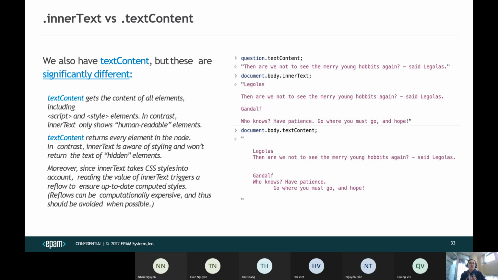So text content returns every element in the node. But inner text is aware of styling. So if you have, for example, styling display hidden, the element is not present to the user. If I style something with display hidden, I will not see this as a user on my monitor when I'm viewing this web application. Then inner text will find nothing because it's not visible. And also, since inner text takes styles into account, reading the value of inner text triggers a reflow to ensure that the styles are updated.